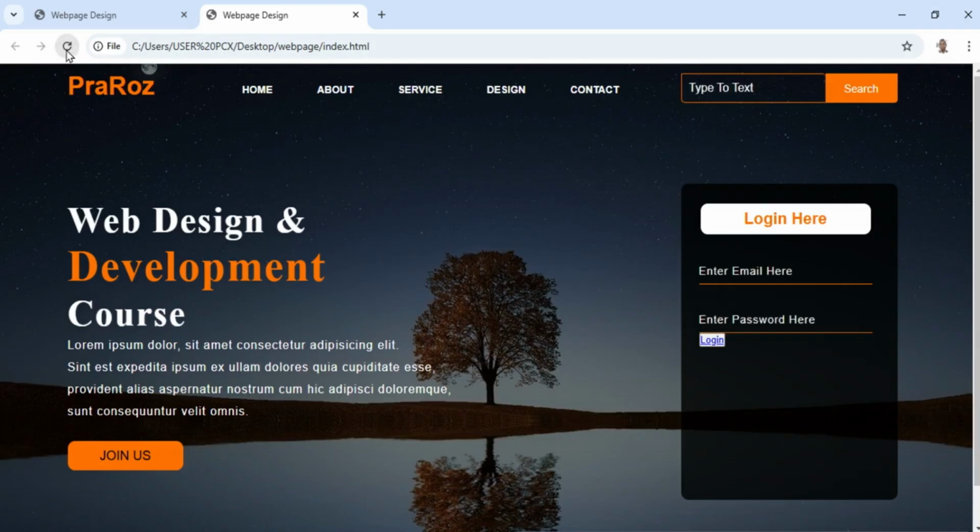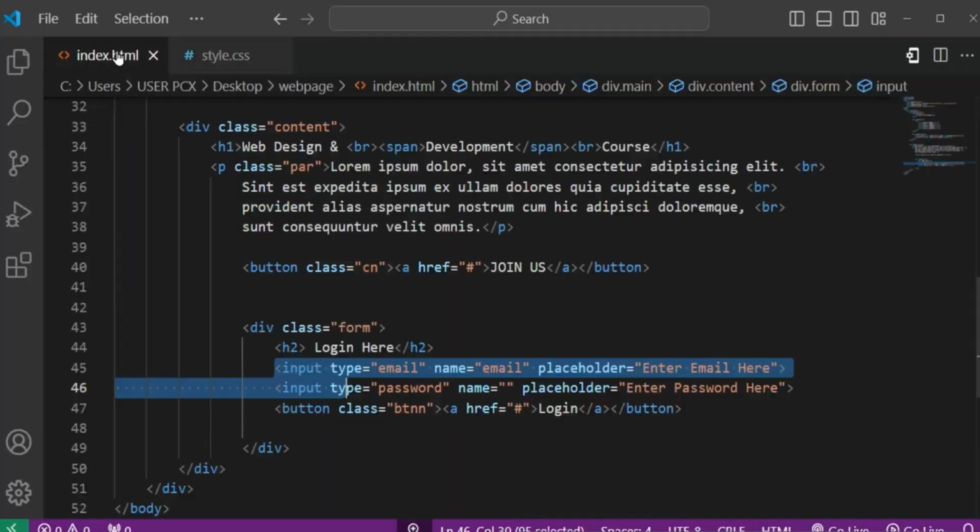Font family is Arial, so you can see the font has changed to Arial. The border bottom is now that color, orange.